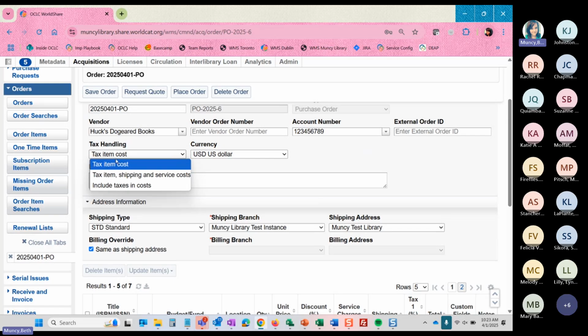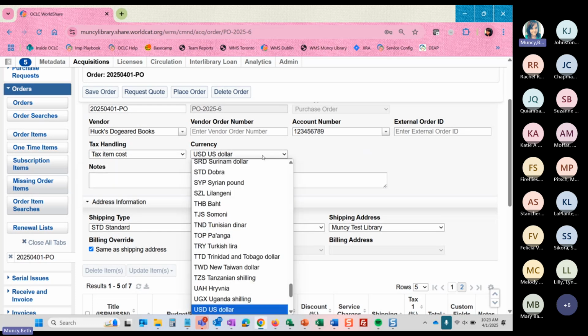So is it taxing the item cost? Does it tax the item, the shipping, and the service costs? Or are taxes included in the overall cost? And it will default to the currency that you've selected again in the administration area. But if you are ordering from a non-US vendor, you may be dealing with currency exchanges. So that might be something you might need to change and populate.